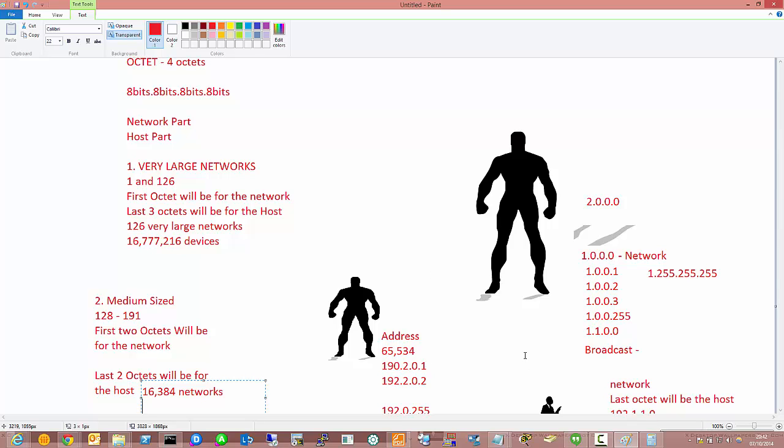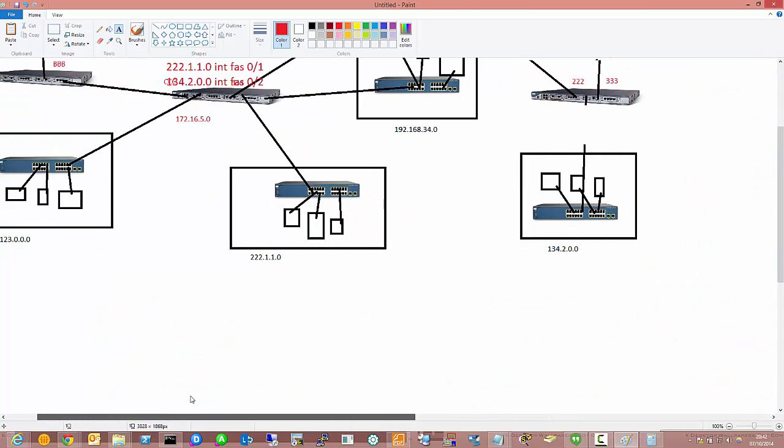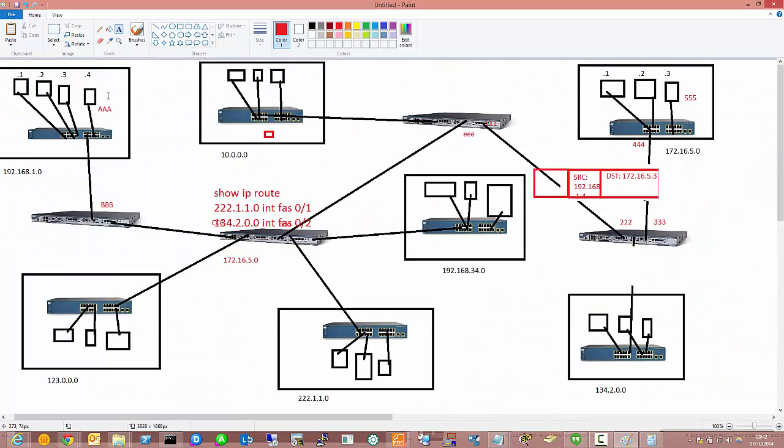So in the real world, you find all these different networks. This network belongs to the little guy, he can only have 254 devices on the address they've given him. This one belongs to a really huge corporation, they can have up to 16 million devices on that. This one can only have up to 65,000 devices. So you have all these different networks.